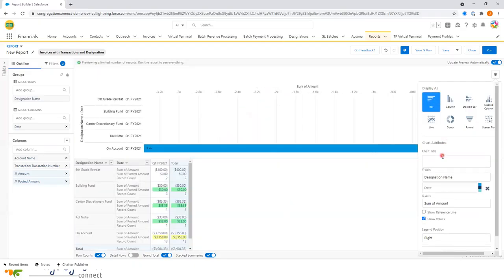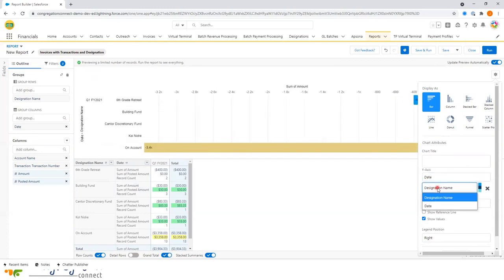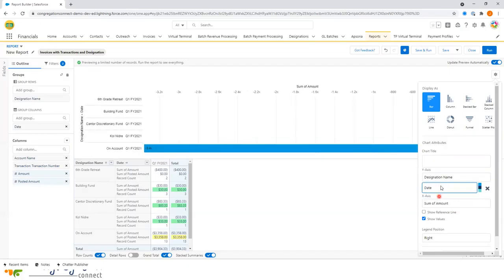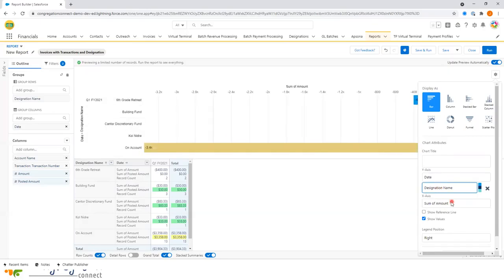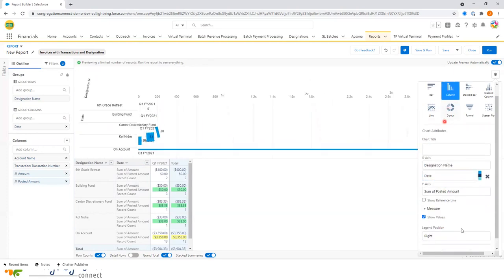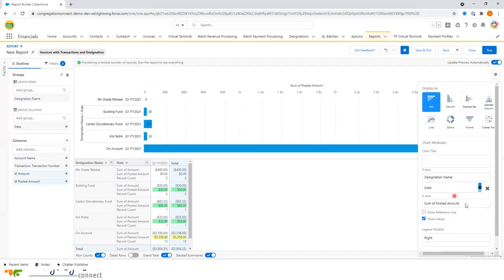I could add a title to my chart. I can change the y-axis, or what I want displayed on either axis, if I want it by date or designation name. And I have the x-axis down here, let's say sum of posted amount, and you can play with this as well. So this is how I would make a chart. And you see you can customize this as you would like to.